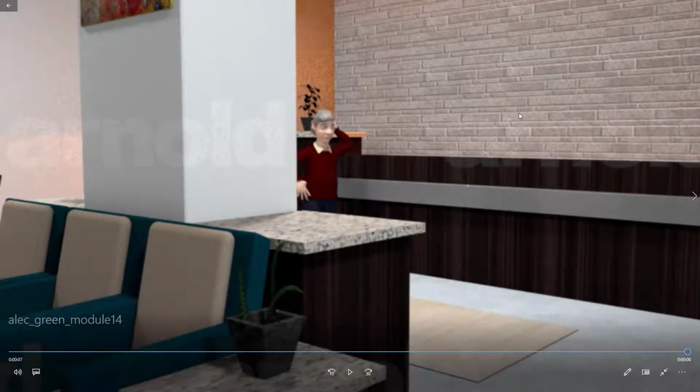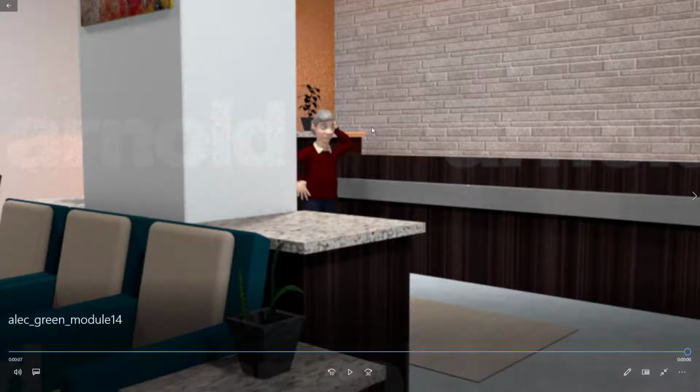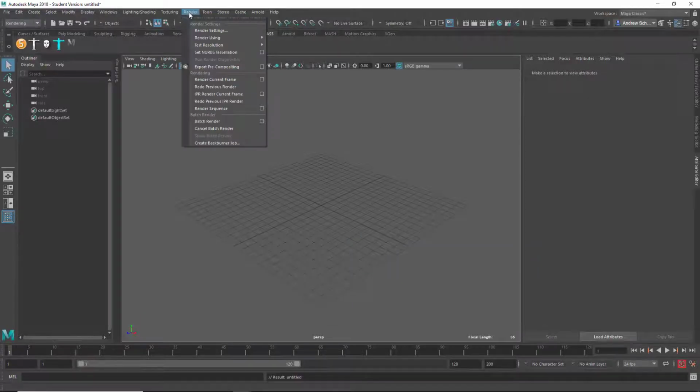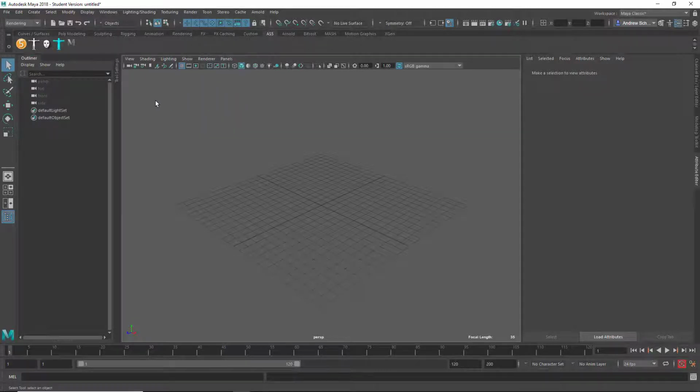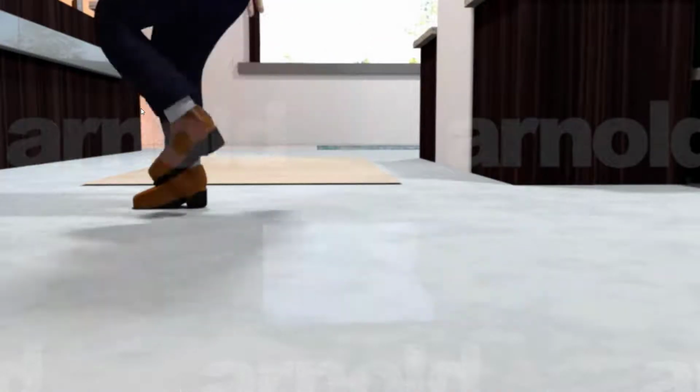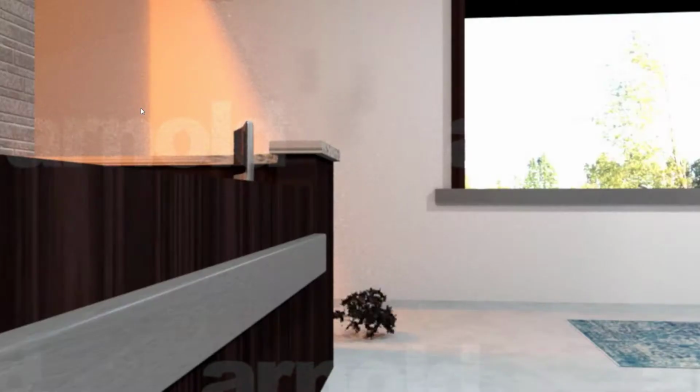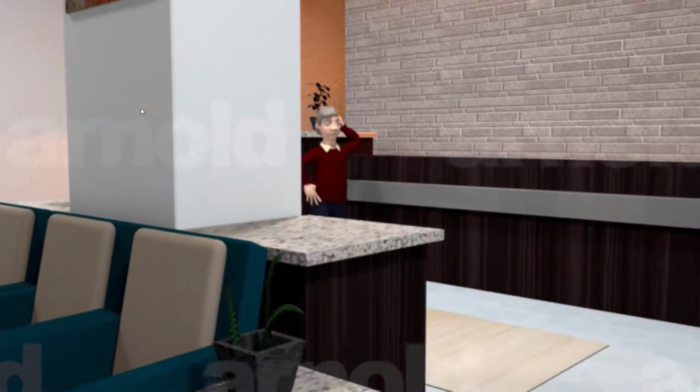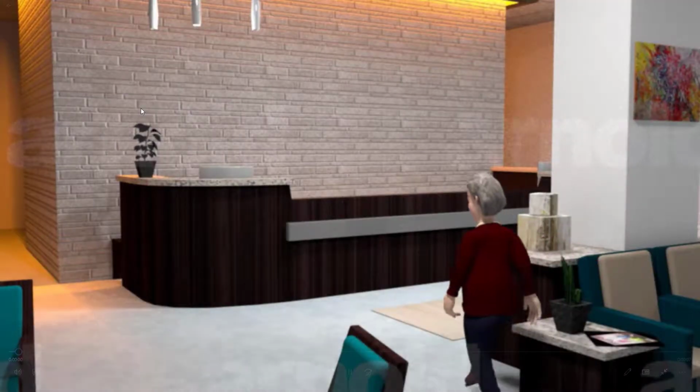So you've got the Arnold burn-in thing, and to avoid that, in Maya, instead of doing batch render, you're going to want to do render sequence, and that will not produce the Arnold burn-in on your scene. Yeah, it is a bit grainy, so that's the sample settings that you'll want to raise.